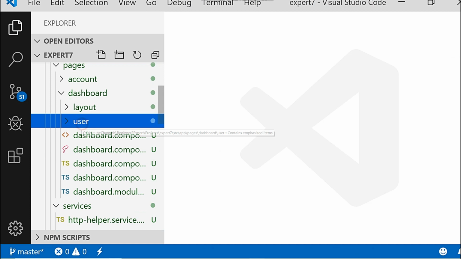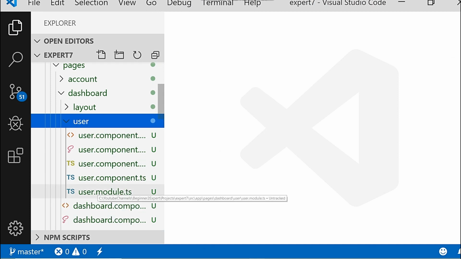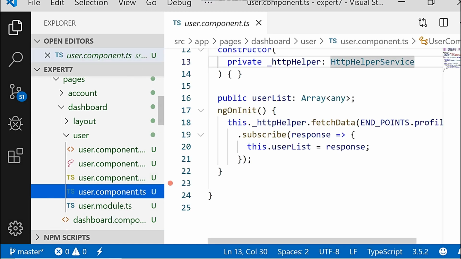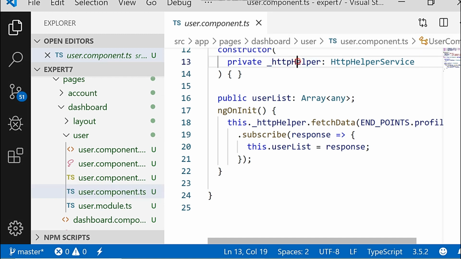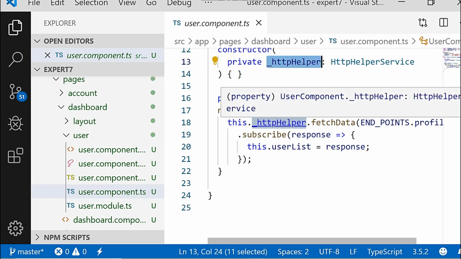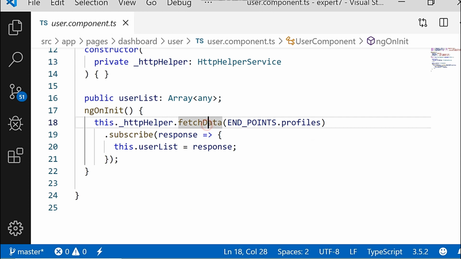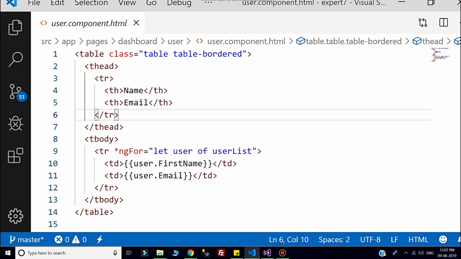In order to fetch the user data, I have created one user component over here. You can check the user component. Here I am injecting the HTTP helper service and fetching that user profile list. If you open the user component HTML, I am looping through each user and binding the two properties, first name and email.